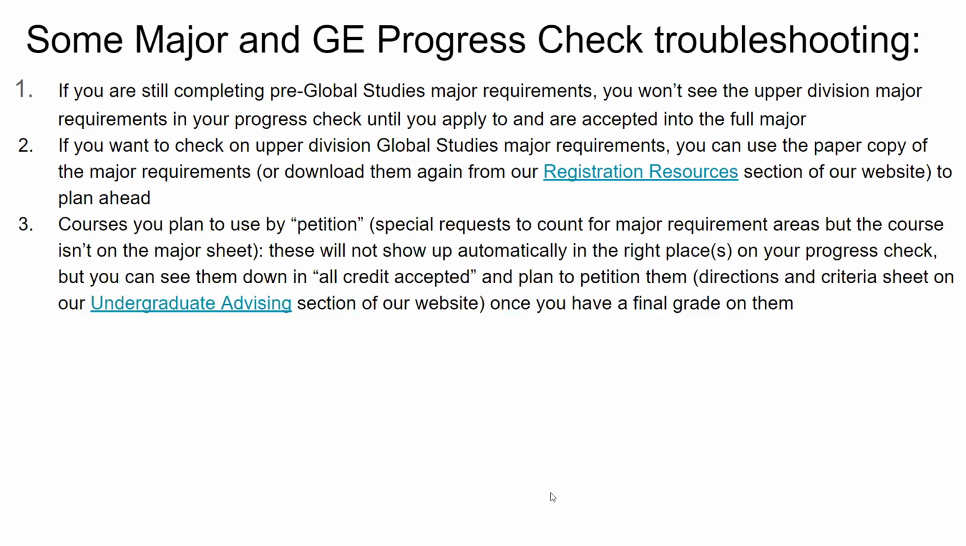And then just keep in mind, courses that you plan to use by petition or by special request that don't officially currently count for major requirements, but we're willing to take them if you can make the case that it makes sense for the major. These won't show up automatically in the right spots on your progress check because they're not programmed, obviously, to automatically pop into that place. But you can see them down in all credit accepted and then kind of mentally account for them when you're looking at your progress check, and then make sure to plan to petition them.